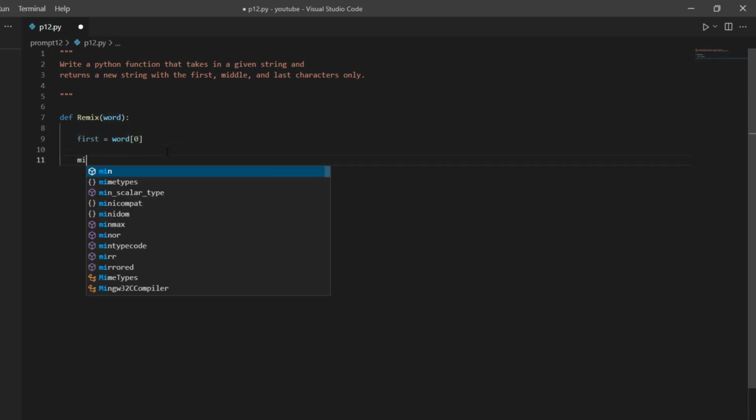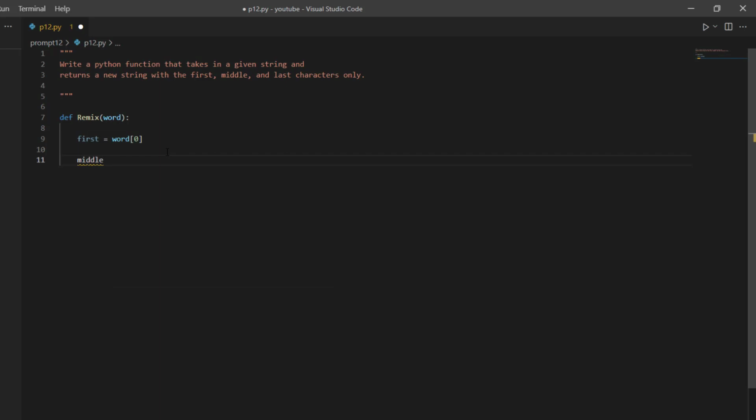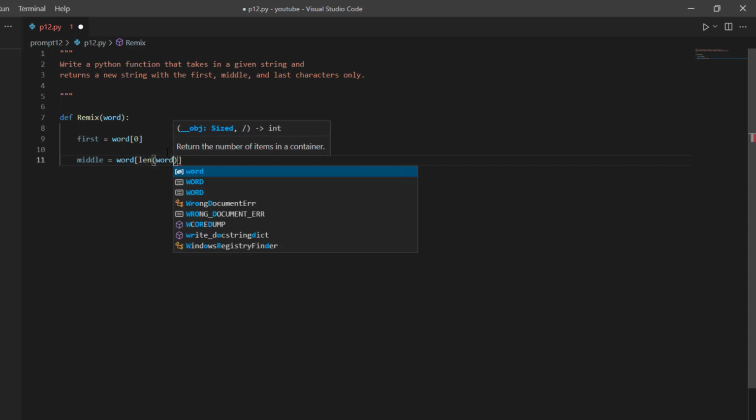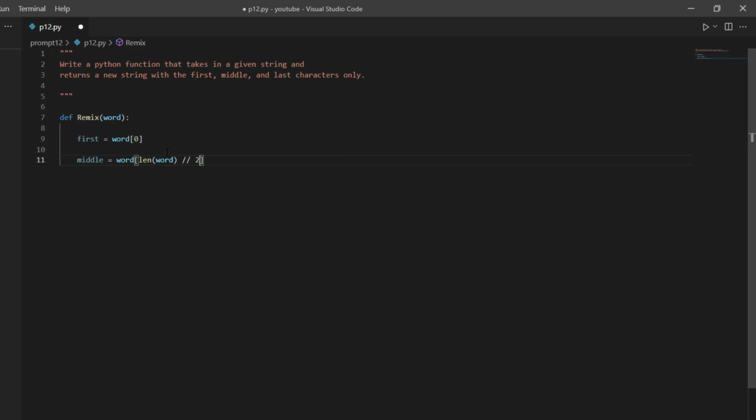Alright, I can then do something similar to get my middle character, but I need to calculate the middle index of my word. So I can do middle equals word, and then I'm going to use Python's length function to get the length of my word variable. So I can do len word, and then I'm going to divide it by 2. I'm going to use floor division here, which are these two slashes, because index needs to be a whole number.